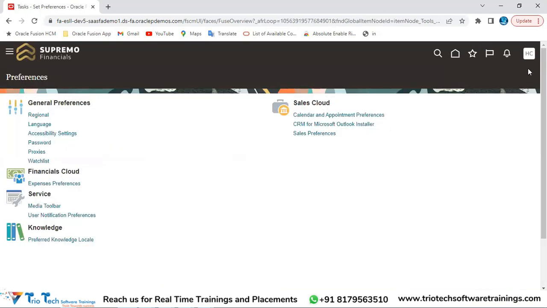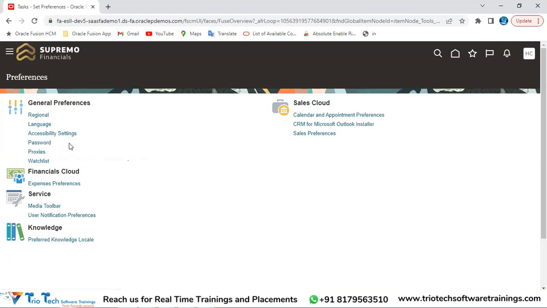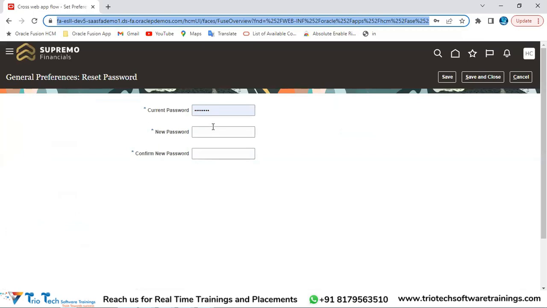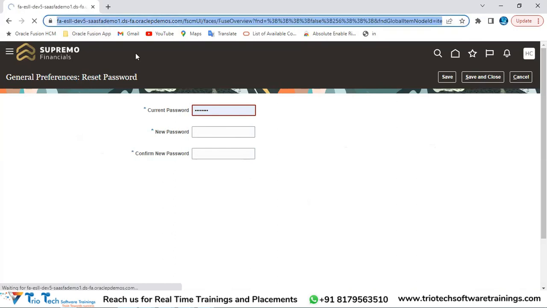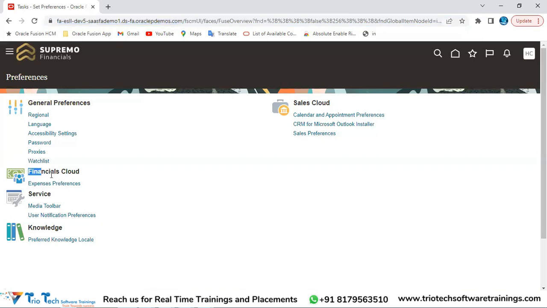Then accessibility settings, what we have seen here, the same you can find in the preferences area also. And password, team. As a user, if you want to change your password to the application, you can go to the password area, then enter the current password, then the new password and confirm the new password, and save and close. You can reset the password of the application from here. Rest of all are not related to our financials or HCM. These are related to financials, Sales Cloud, CRM and other module related things. We don't need to discuss that.